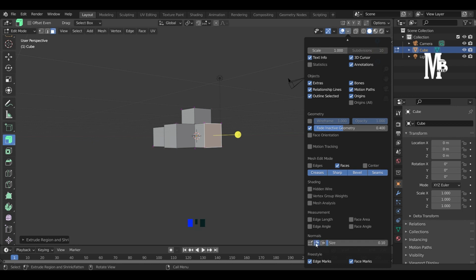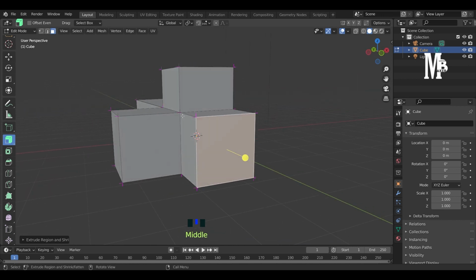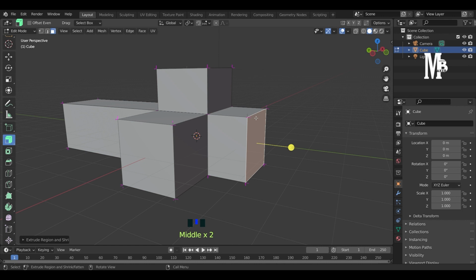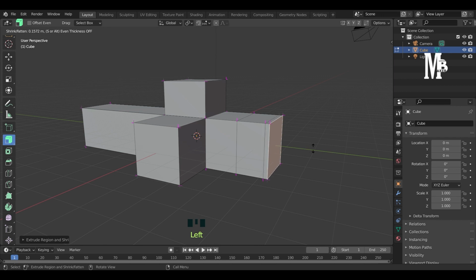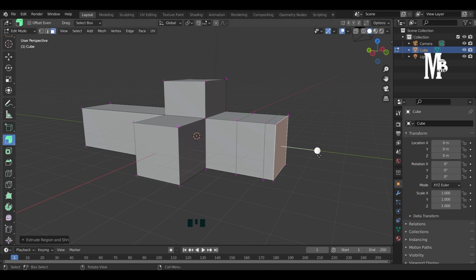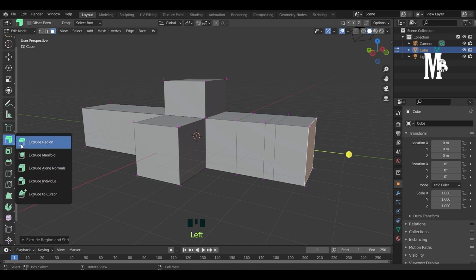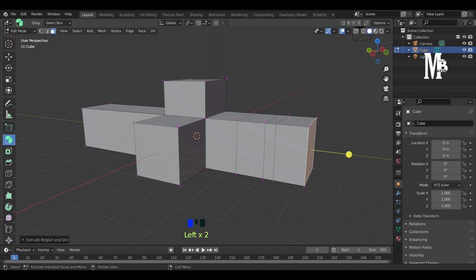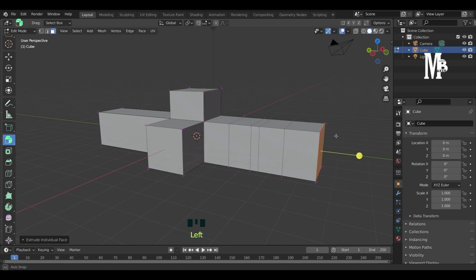If you want to see the normals, you can activate them here. The normals are nothing but like a tangent. See, it will extrude along the normal. We can't move it in any direction, just up and down, because the normals are like this. And this is extrude individual, where it extrudes in each individual direction.